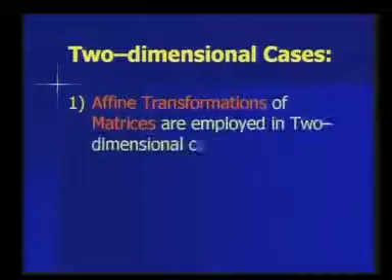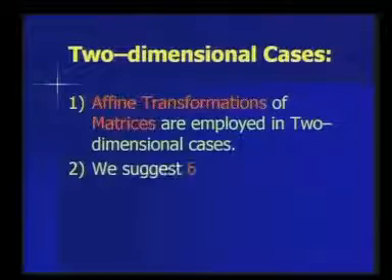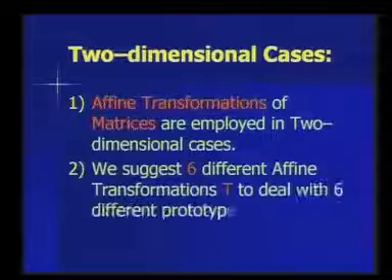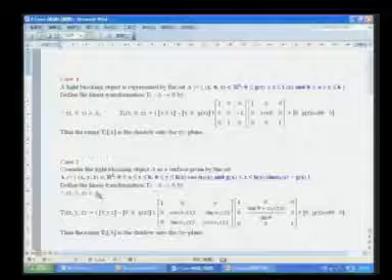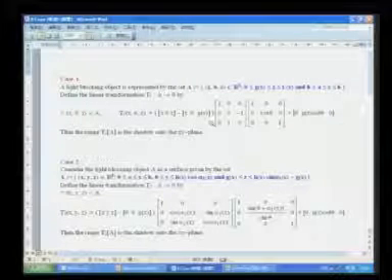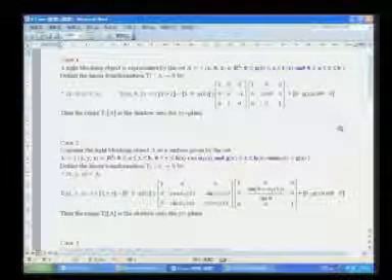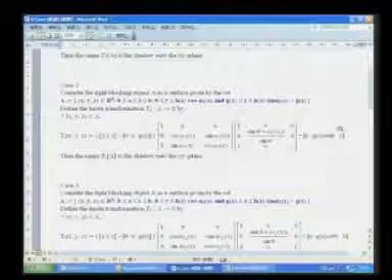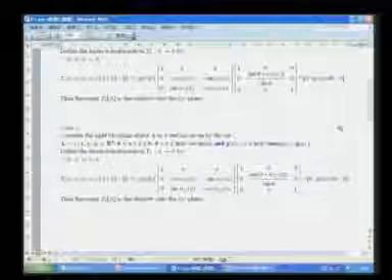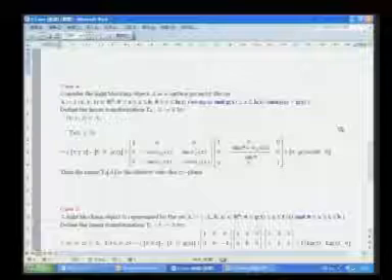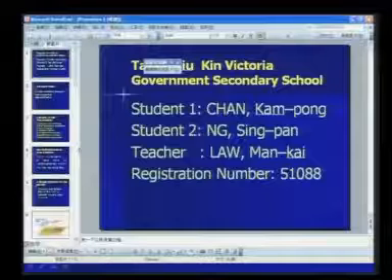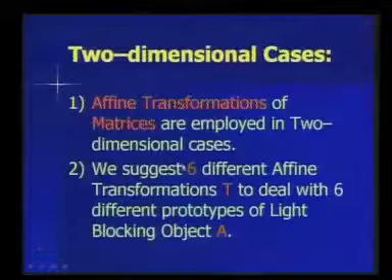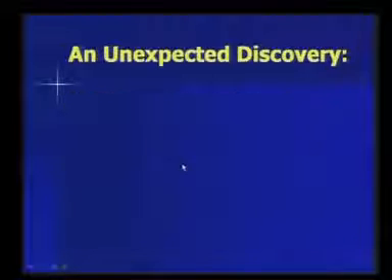we apply affine transformations of matrices. We suggest six different affine transformations to deal with different cases. Now let's take a look at the six different cases. For different cases, we use different transformations. You may take a look at it. Here are case 4, case 5 and case 6. Okay, now let's go back to three-dimensional cases.